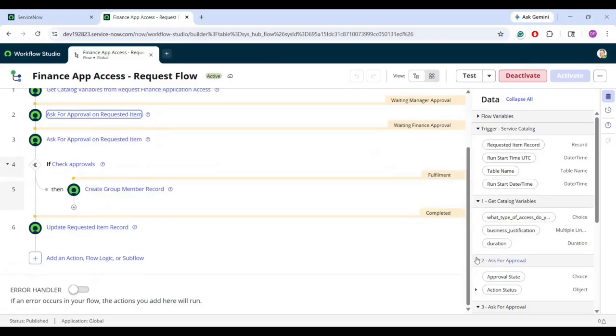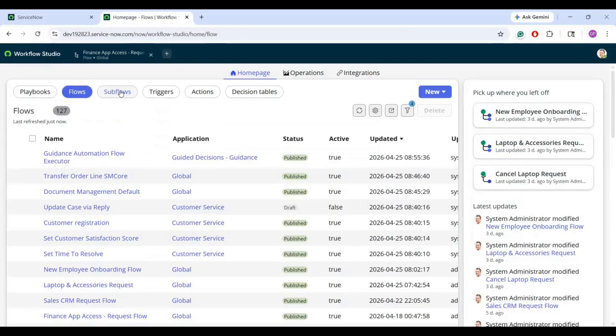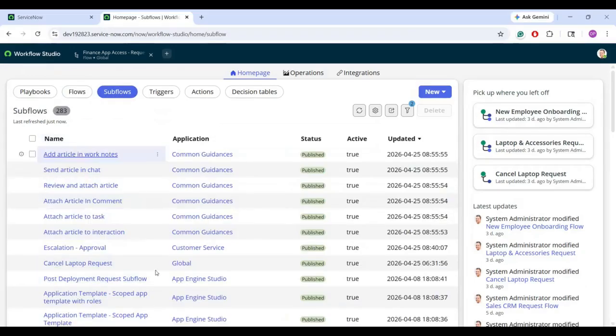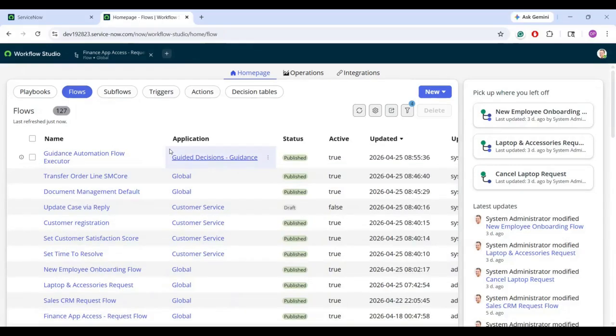If you come here in the workflow studio, you see all these are subflows. These are the reusable components. You can see the names here: add article in the work notes, send article in the chat. These are all common steps which can be used in any of the flows. That's why we have created a subflow here, and then we are using it across other flows. So this is what subflow means. I will show you in the examples how to call a subflow. Very simple, very easy concept, but very powerful.